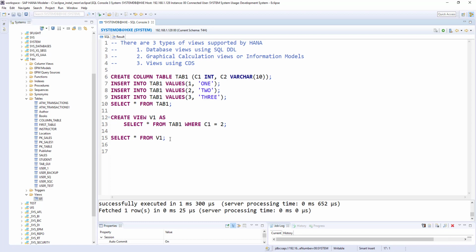In the above, we used all columns, right? We can also use selected columns. So for example, I'll choose only c1, and I'll remove this where clause.